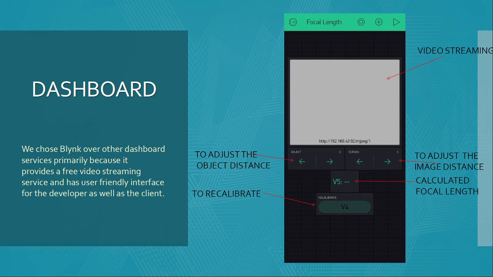This is our dashboard. The big screen receives the video stream of the setup. There are two buttons to change object and screen distances. Below is the display for the focal length. Then at last, one button for recalibrating the setup. The object and the screen distances can be seen on the markings on those buttons.